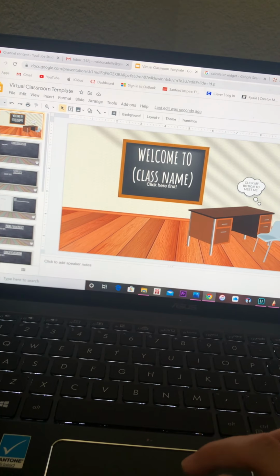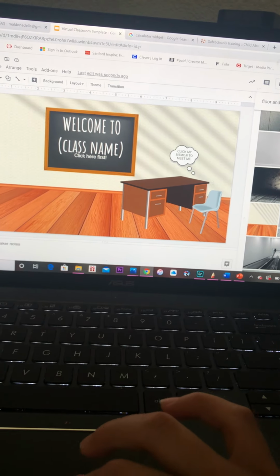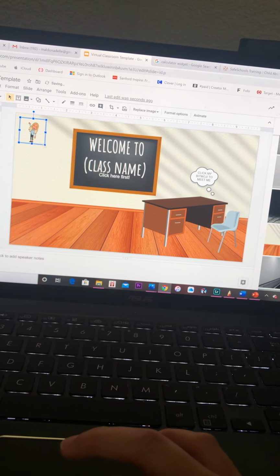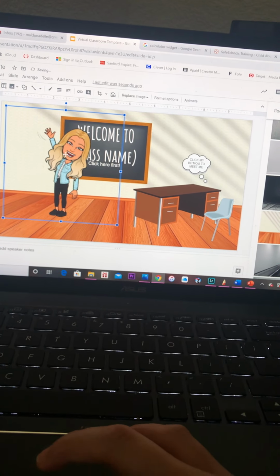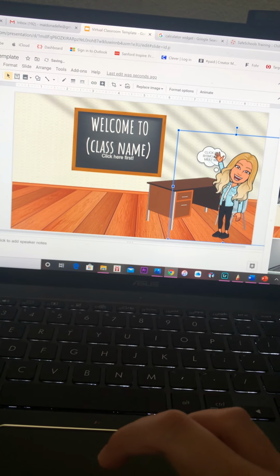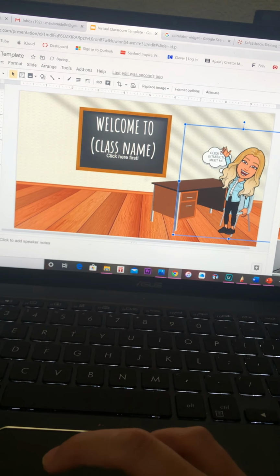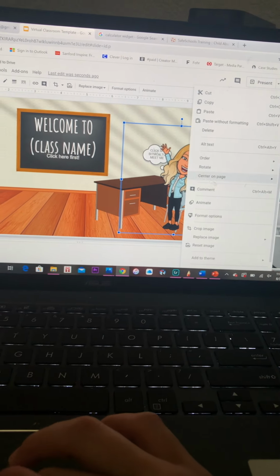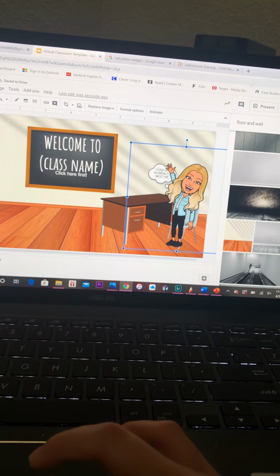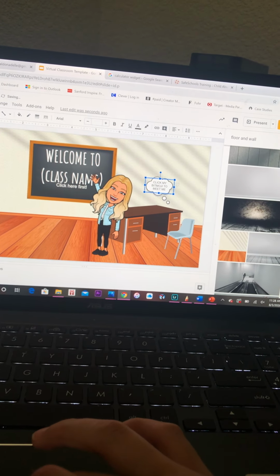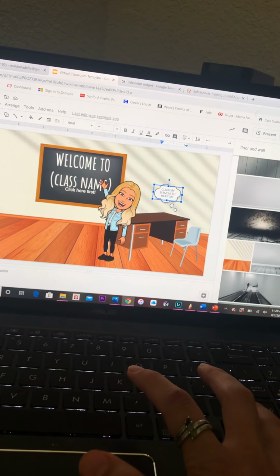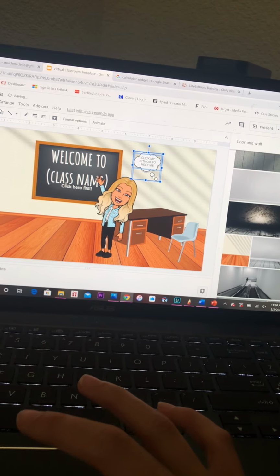So again, if we want to put in my Bitmoji here, I'm going to paste it in here because I already have it saved. And I'm going to make myself a little bit bigger and move myself over here in front of this chair. And I'm going to move myself backwards behind this little note right here. So let's see. Sorry, really quickly, I'm going to move this a little bit out of the way.